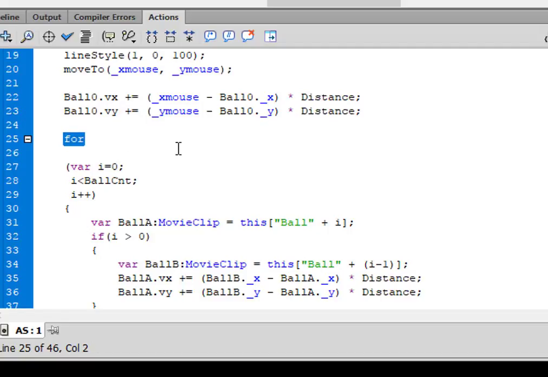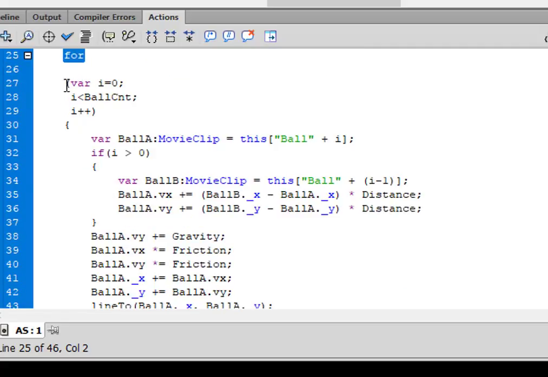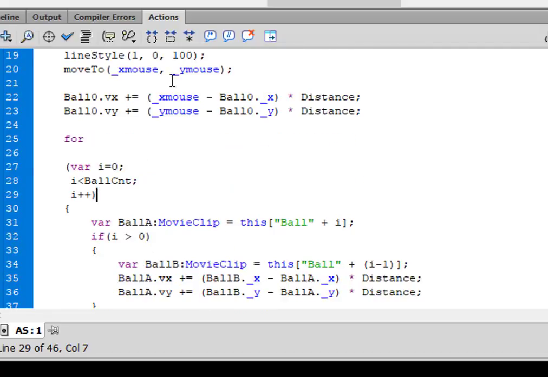4, turns purple, open bracket, VAR, I equals 0, semicolon, I less than ball count, semicolon, I plus plus, close bracket. It's very similar to up here.